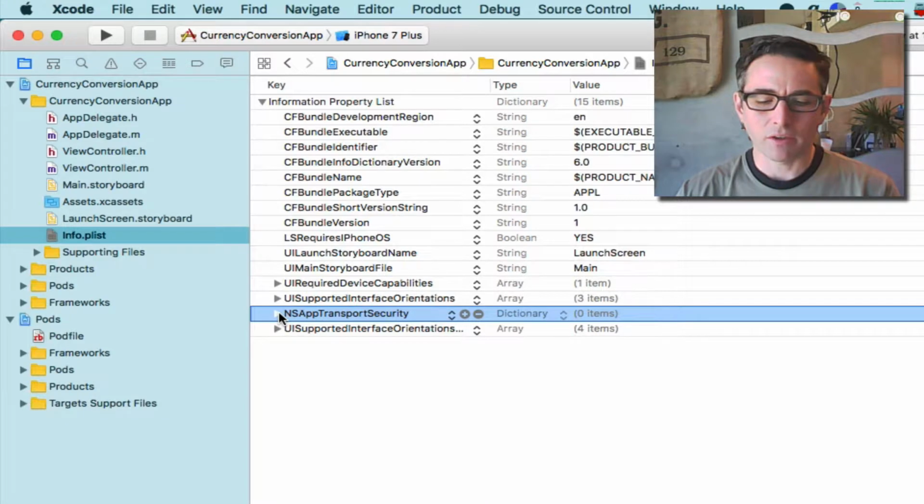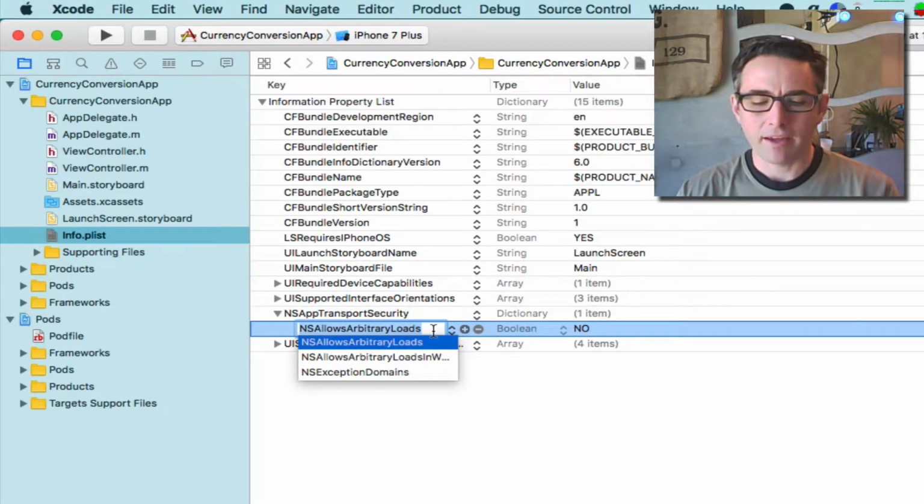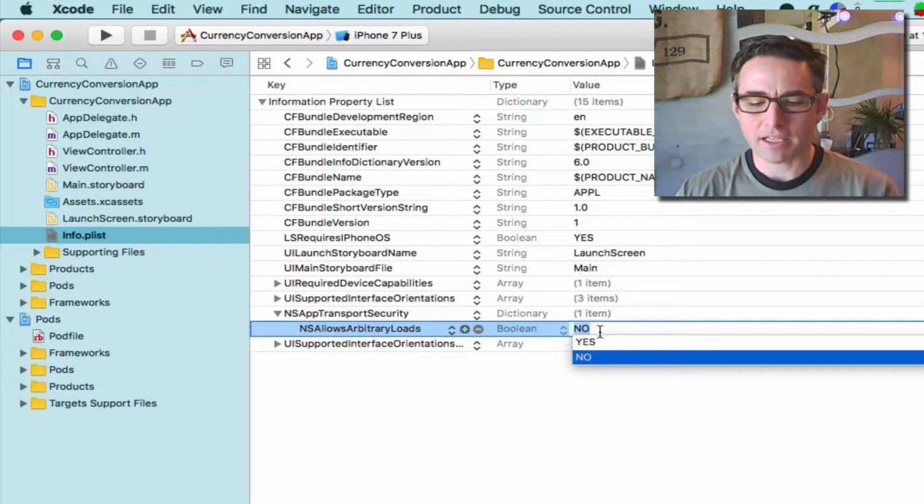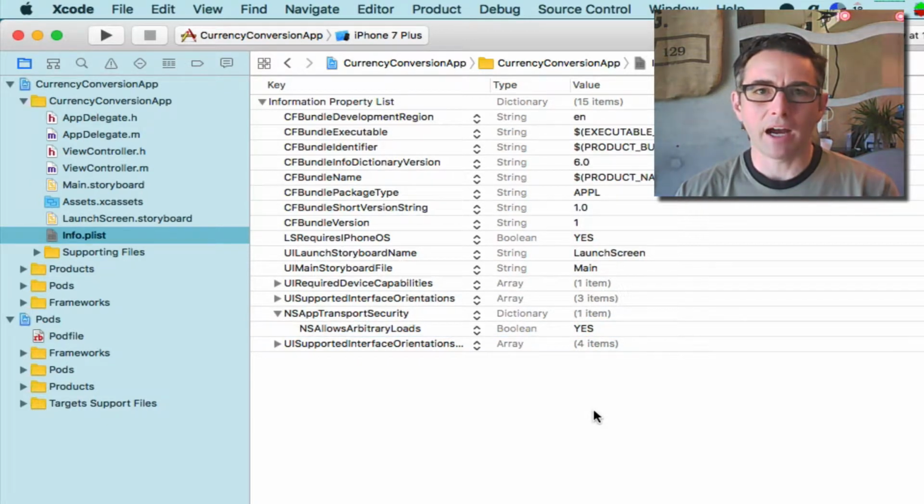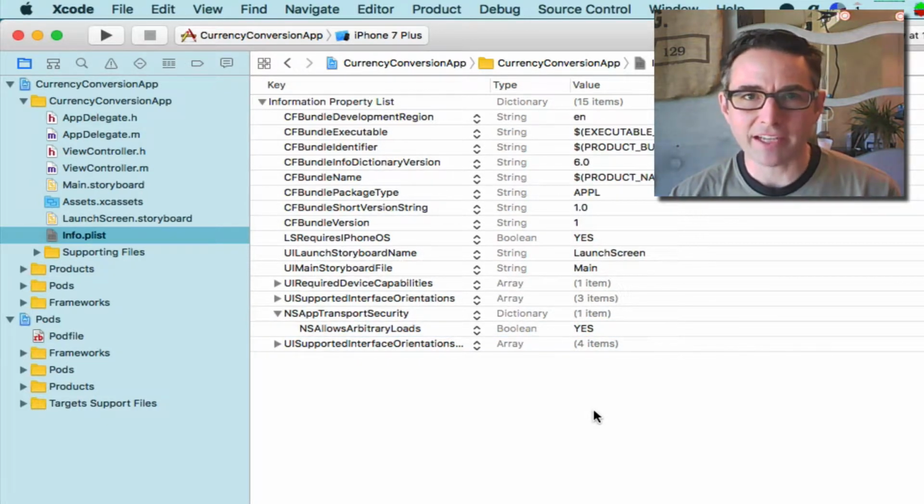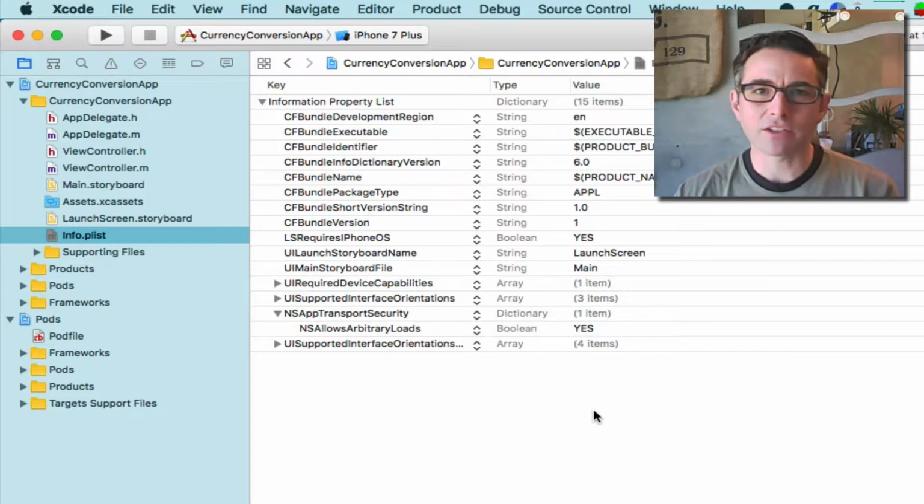I'm going to hit the little triangle next to it to open it up, although it has no children. And once it's open, I'm going to select the plus button here to add a subkey. And that's going to be NSAllowsArbitraryLoads. Hit Tab and then go over to the next field and hit Yes. And by doing this, what we're doing is we're asking the iOS device to allow this application to connect to web resources using an insecure protocol.